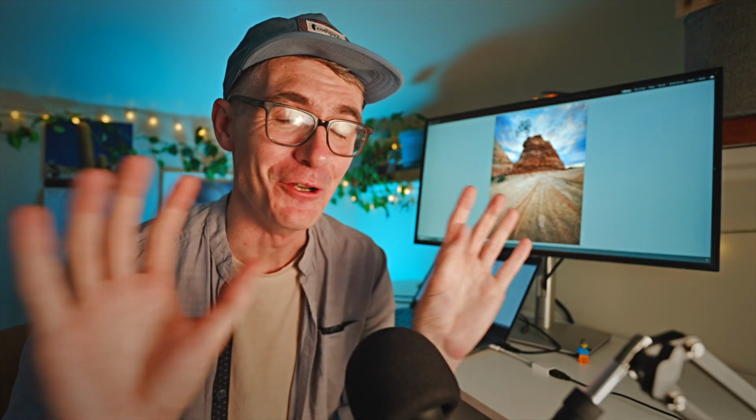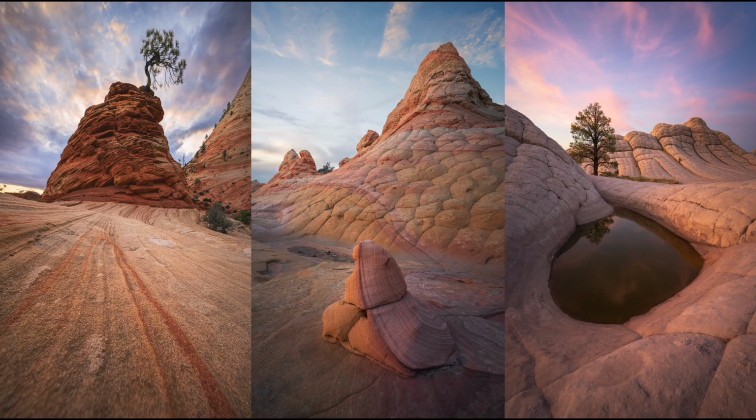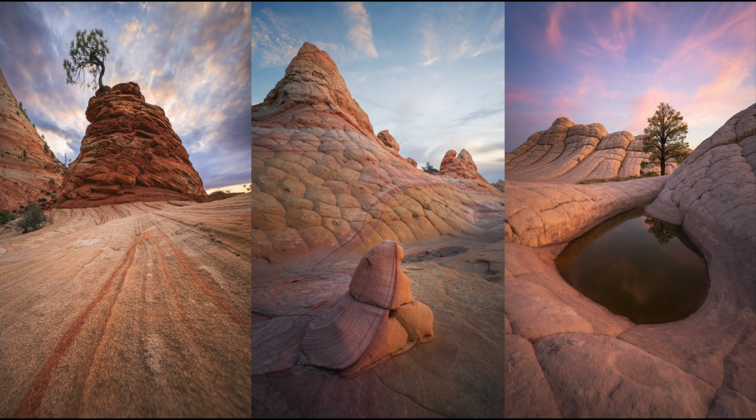Trust me, I know this sounds stupid, but when I posted this photo online, I got a ton of comments telling me that they had never seen this angle of the tree before. Sometimes all it takes is flipping the image of an iconic scene to get a fresh perspective.